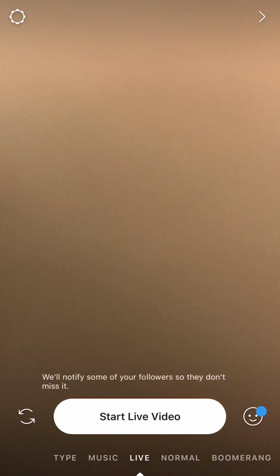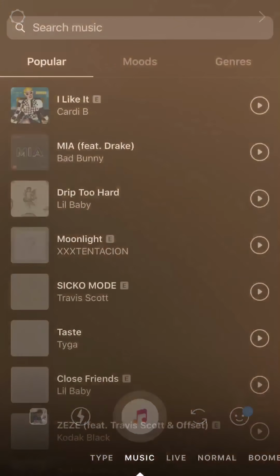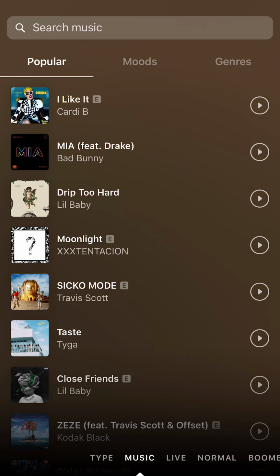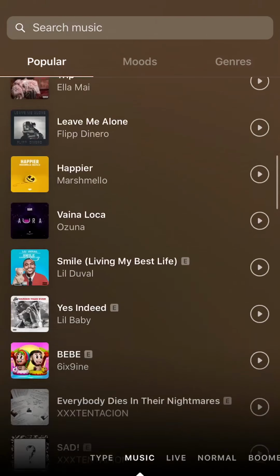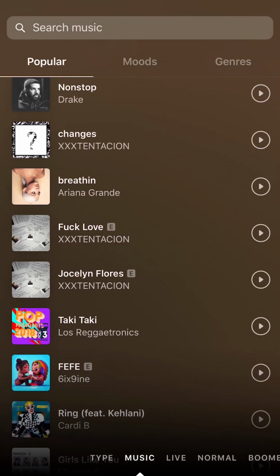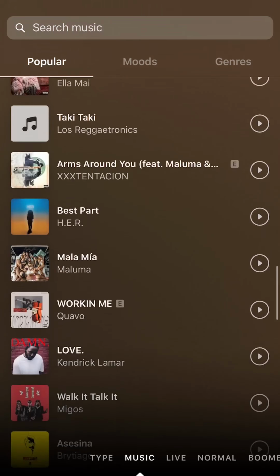All right, friends, here is Instagram story. So right here, you can swipe and do a lot of things, but Instagram stories are huge. So let's go right into the music. If you're posting an Instagram story, you can use any type of music you would like to go all along with the Instagram story, which I think is so cool.